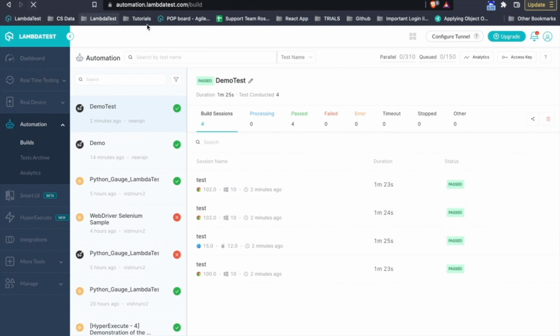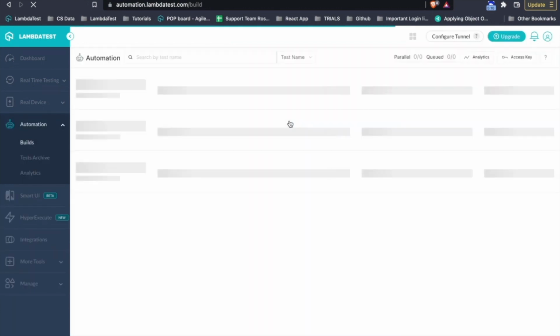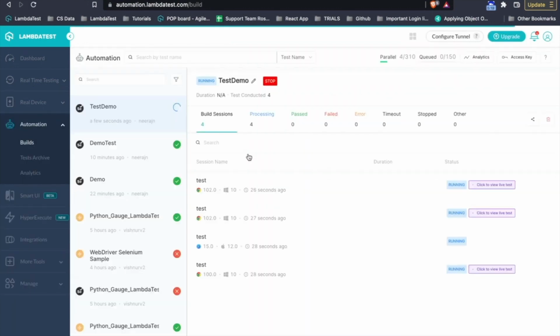Let me quickly refresh to check. Yep, as you can see, I have 4 different browser combinations that now are running, and they all are running parallelly. So on LambdaTest, you can run your automation test cases parallelly depending on the number of parallel connections you have with LambdaTest. So in my case, I have around 310 parallels, which means that at a single instance of time, I can run 310 test cases on different OS browser combinations.